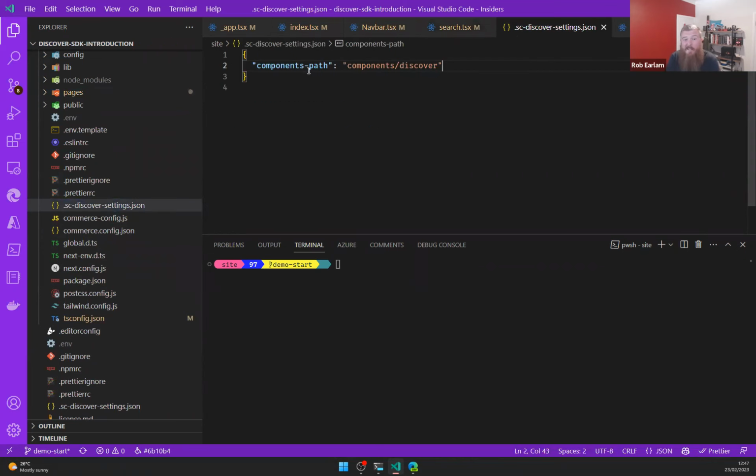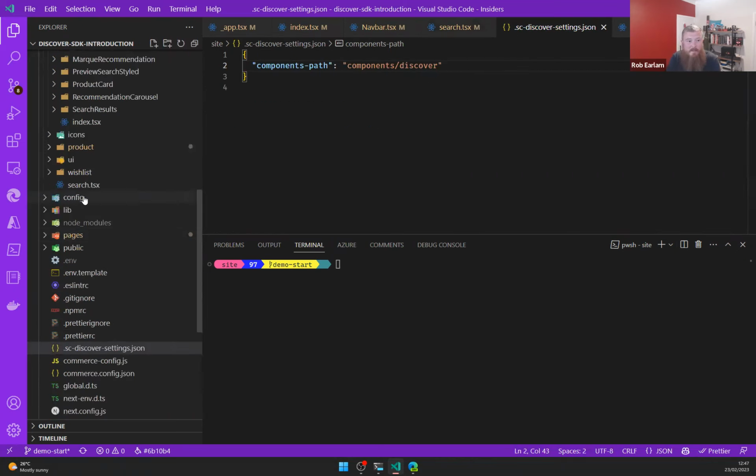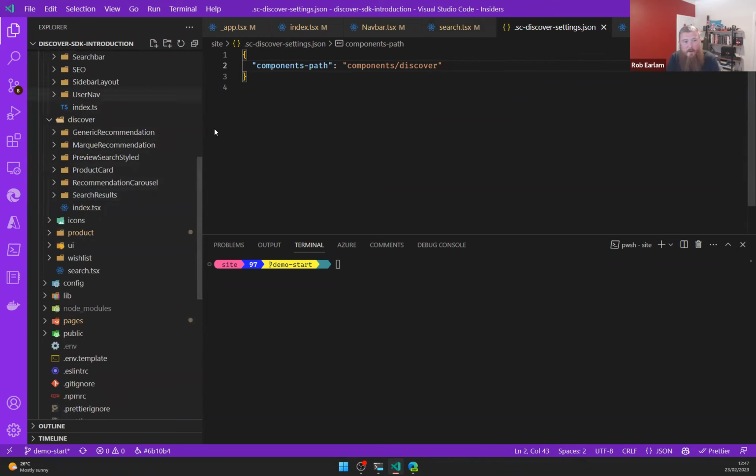This basically defines the path where my components are. So I'm putting all my Discover ones in a Discover folder. Whether you do that in real life, I'm pretty torn. It depends how far down the Discover path you're going, I guess. But for now, they're going to get put in there. And once you have that, you can basically go npx sc discover new widget. And this is going to start a flow which is going to allow us to create a new widget.